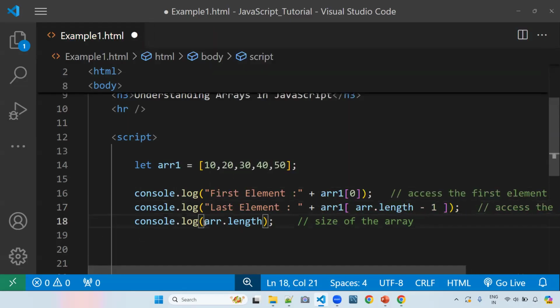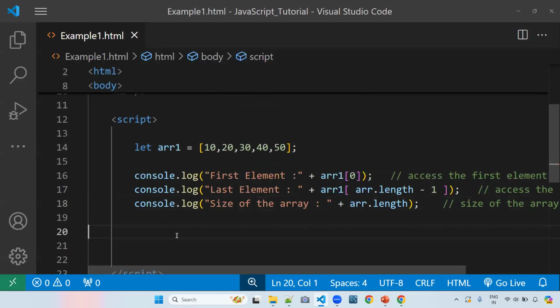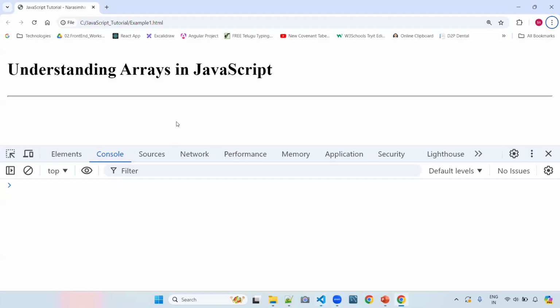Okay, and then size of the array, so that in the output we can see the descriptions properly. And let me check this output in the browser. So open the console window so that you can see the results.